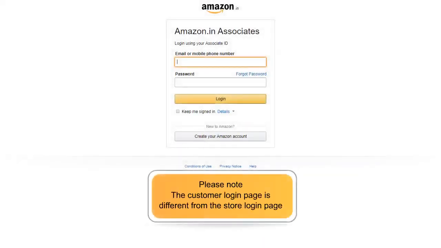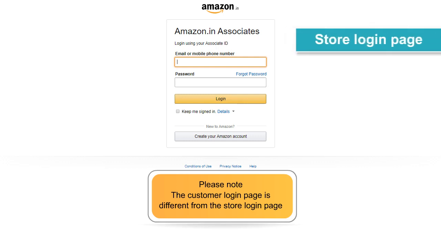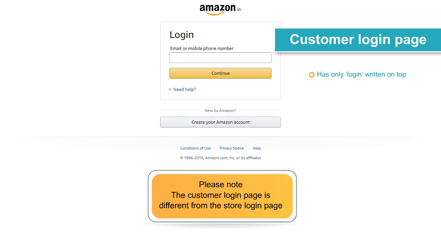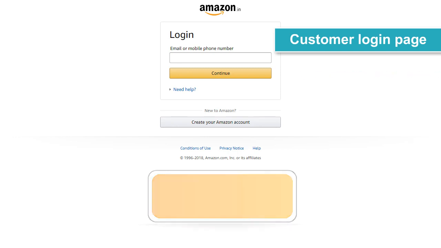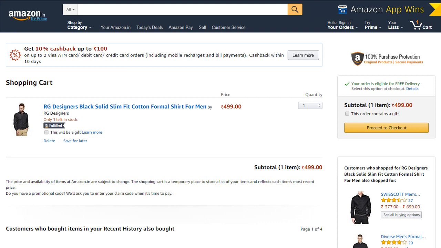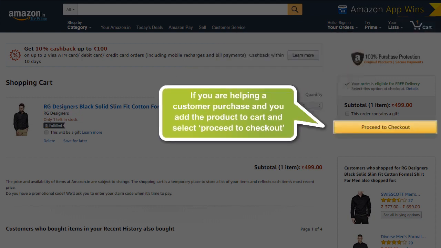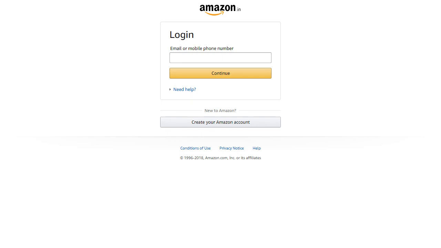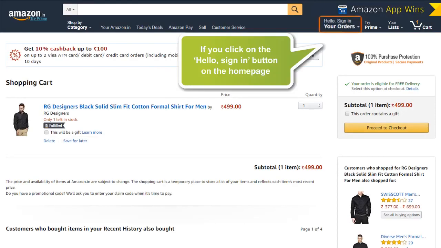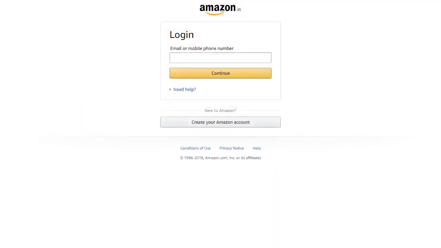First, please note that the customer login page is different from the store login page. Store login page. This has Amazon Associates written on top. Customer login page. This has only login written on top. The customer login page comes up in two ways. If you are helping a customer purchase and you add the product to cart and select Proceed to Checkout, the customer login screen will automatically load. If you click on the Hello Sign In button on the home page, the customer login page will load.